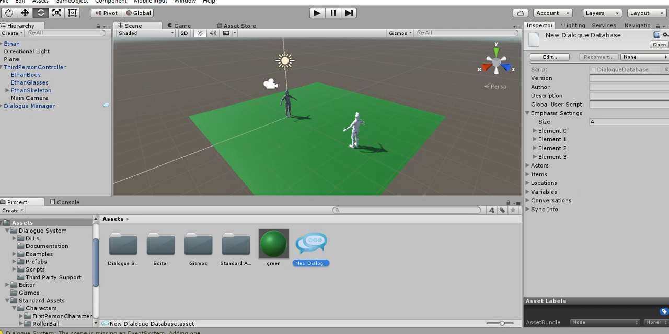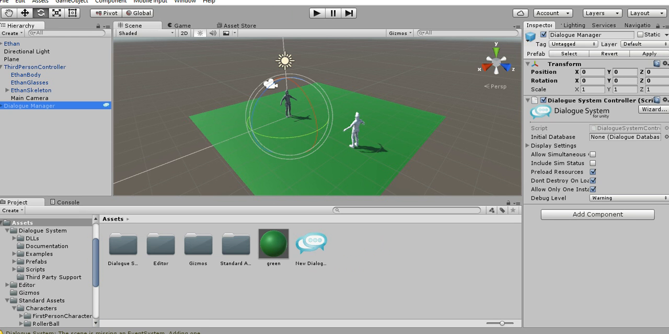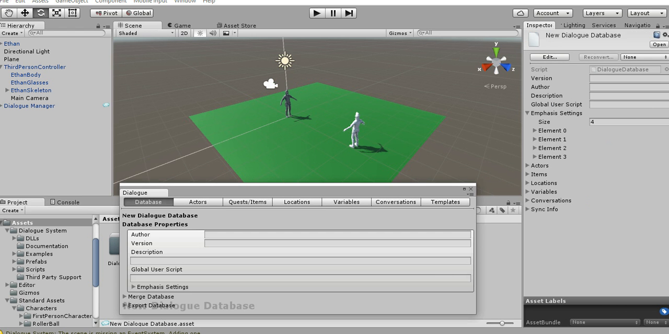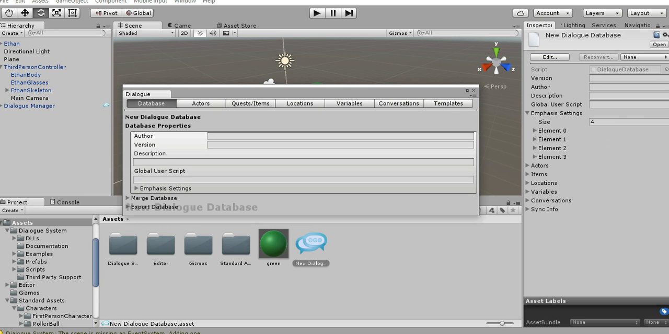I'm going to click the dialog manager and I'm going to drag and drop the new dialog database that we created into the initial database. And then I'm going to double click on the dialog system for Unity, and that should bring up this window.